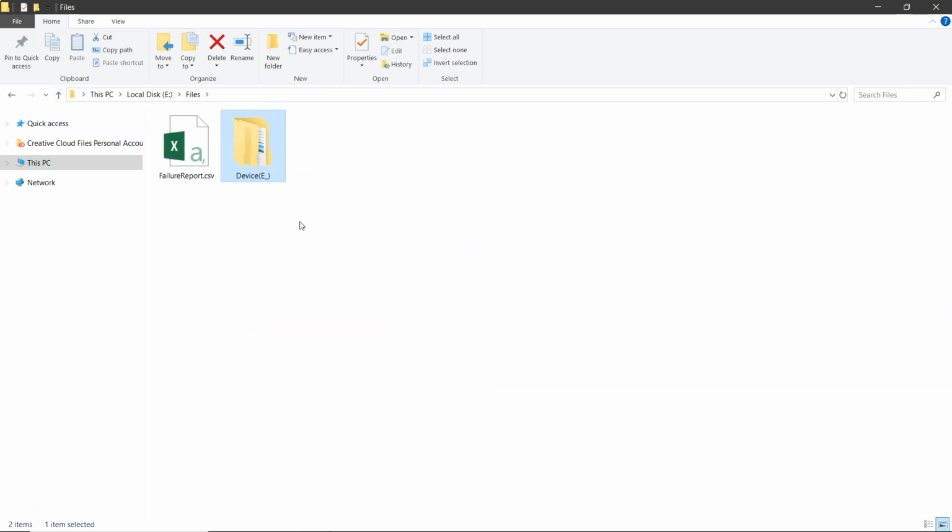And that's it. That's how you can recover data using SysTools Data Recovery Toolkit software.